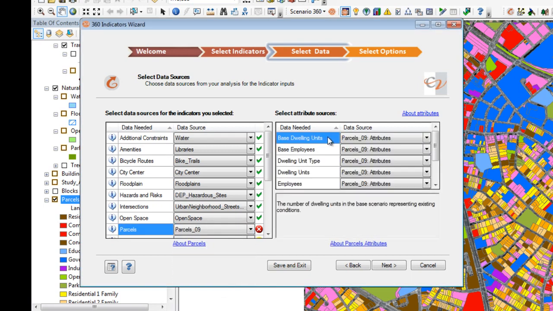The wizard asks for up to 8 attributes in the parcels layer. Most of these attributes are required for the indicators that I've chosen, but I'll leave a few of them blank so that you can see how the wizard handles missing data.